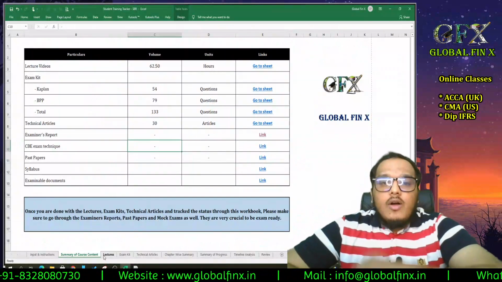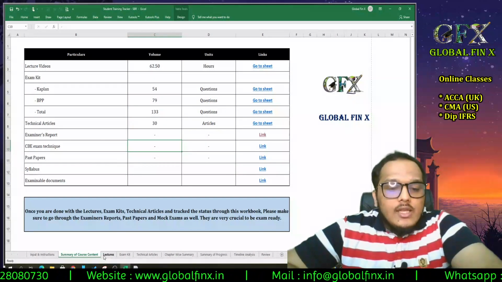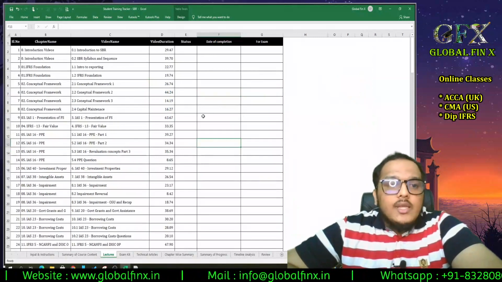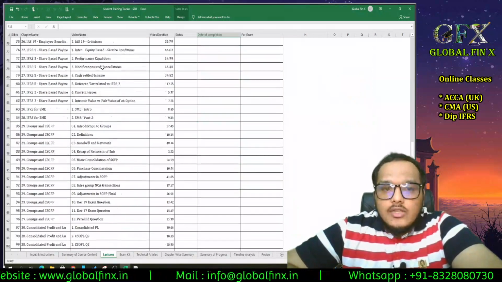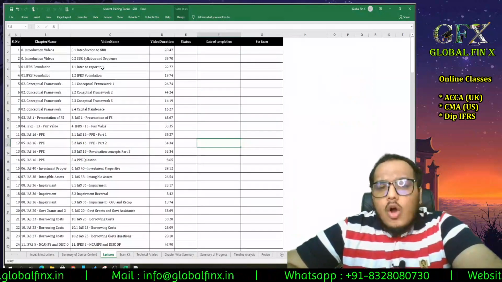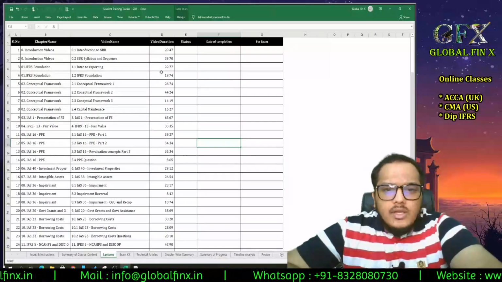Then, moving on, how exactly do I use this particular sheet? First thing that you do is go to the lectures sheet, and you can see the list of lectures, all the lectures along with the duration, already made available for you. So all you need to do is very simple. Just go to the status.